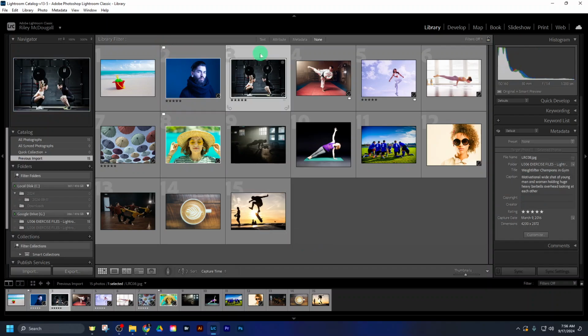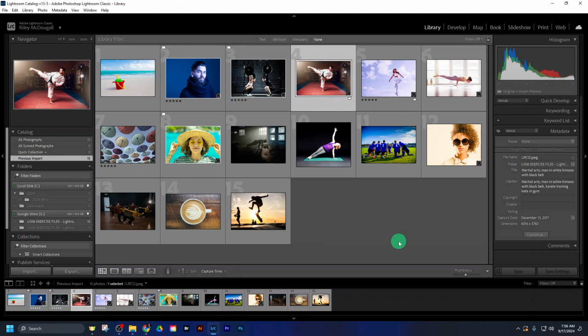Same thing with this one. Hit P to flag, and now you see I have little flags. Same thing right here. If you flag on accident, so I flagged this karate guy. He's not one of the ones I want to use, but I accidentally flagged him. You're going to hit U on your keyboard, U as in umbrella. It says remove flag. So now I've unflagged it. So pick either way that you want to do. You can 5-star them or you can flag them.